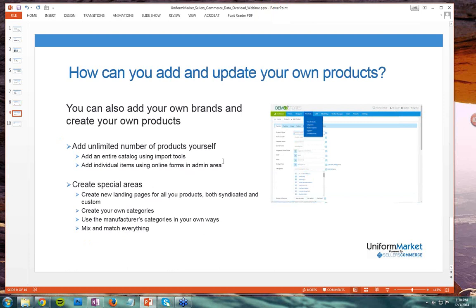You can also add and update your own products. So what we just looked at was an example of how you would manipulate the product that has come in from a data feed, but the idea that you can add your own products also exists. So regardless of the brand, you can go in and just start adding your own. Call it your own brand even. You could add an entire catalog of products using an import tool.